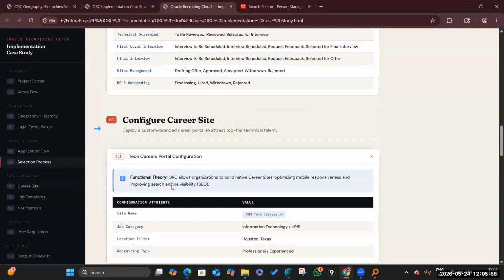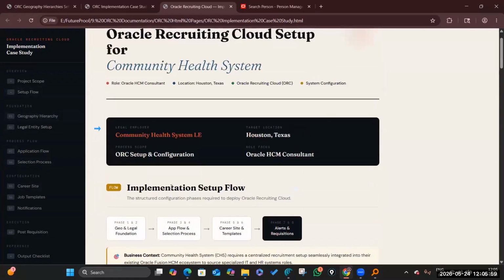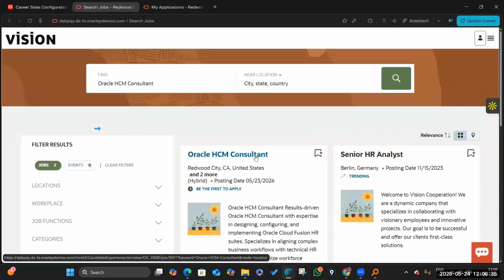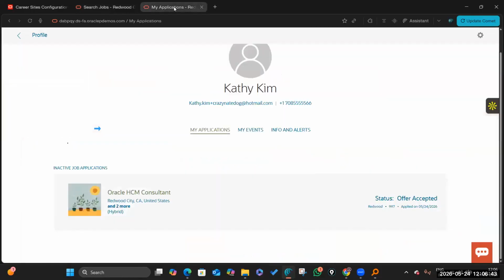Yesterday we discussed creating a job requisition with the help of a job requisition template, and we posted that job requisition into the external career site. Today, one particular candidate called Kathy Kim applied for this job. She went for the interview, she got selected, the recruiting team released the offer letter, and she accepted the offer letter.